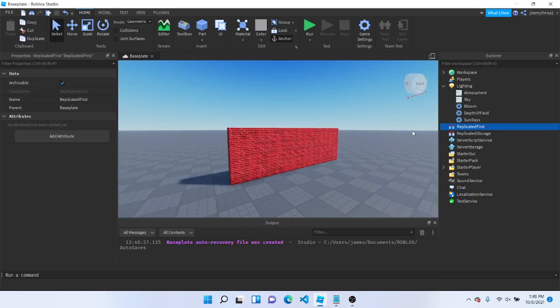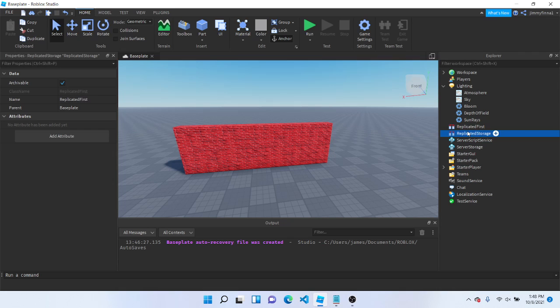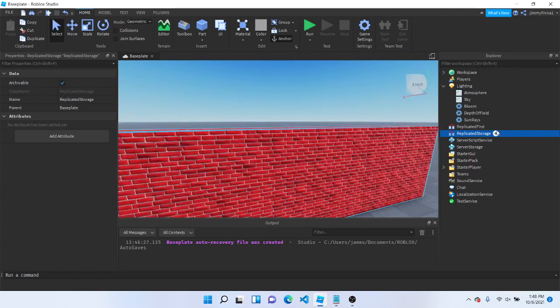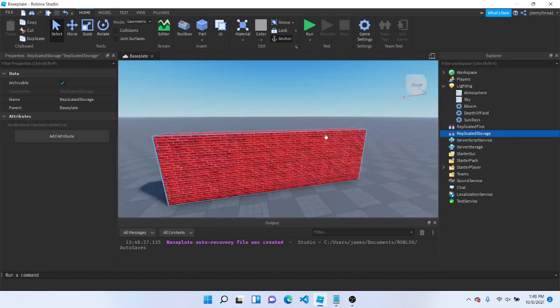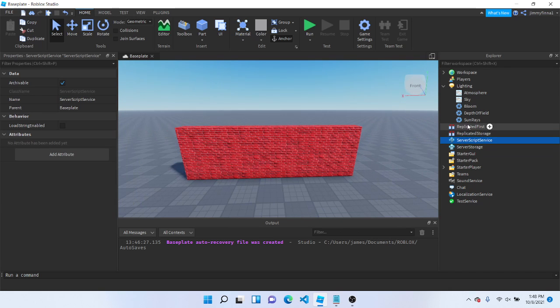Now we also have replicate first. You don't really need to know what this is, but just know it loads before replicated storage. Speaking of, what is replicated storage? Well, this is where you store things in your game, maybe particles or game objects like a car, and you can take them out of replicated storage and put them into a workspace. That's what that basically is. It's basically just a storage unit where you can grab things and put things.